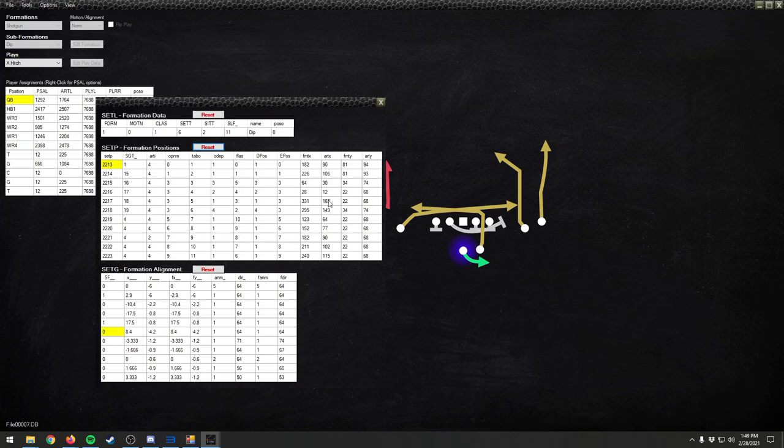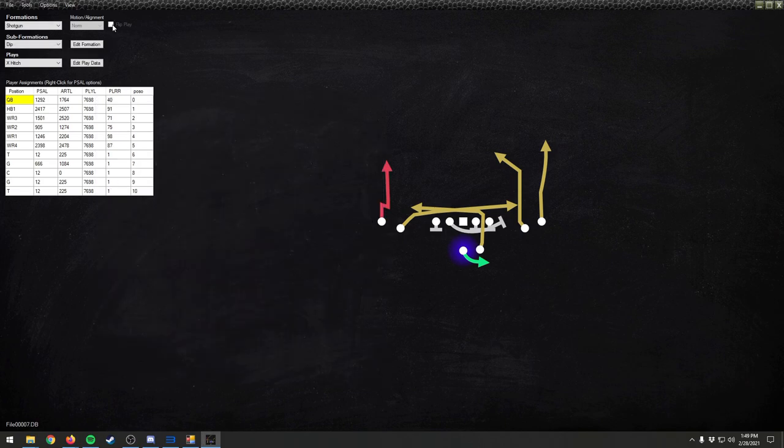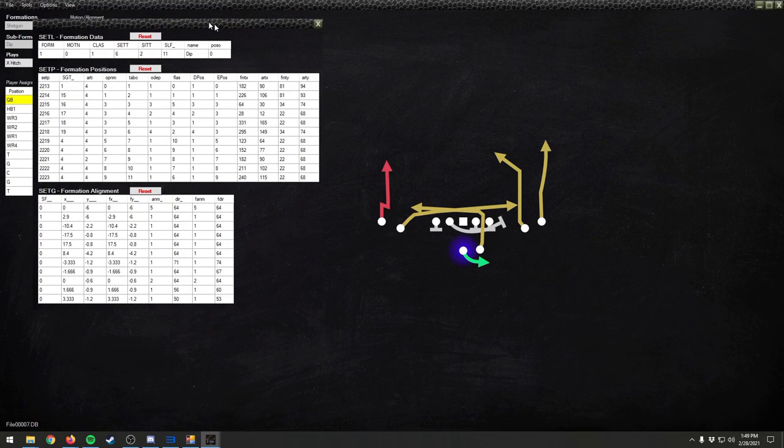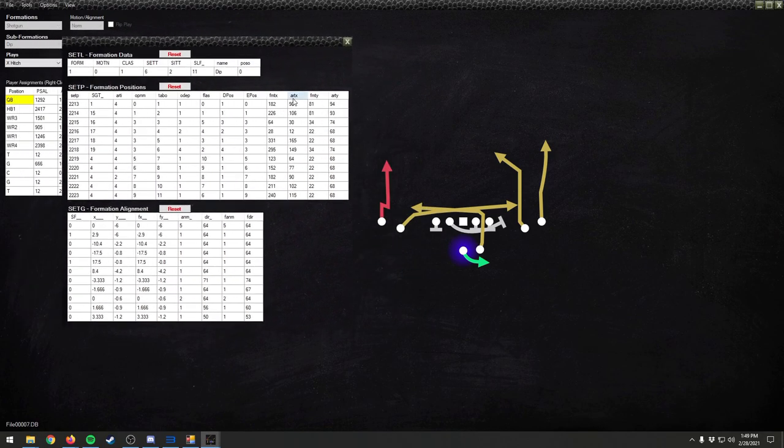And I believe that the FMTX is the flipped ones, or the ones with the EPT are the flipped play. So you'll need to click this flip play button to try and figure it out, I believe. But for now, what we can do is the ARTX is the X position, or the horizontal position. So we moved this receiver a little bit to the left, right?